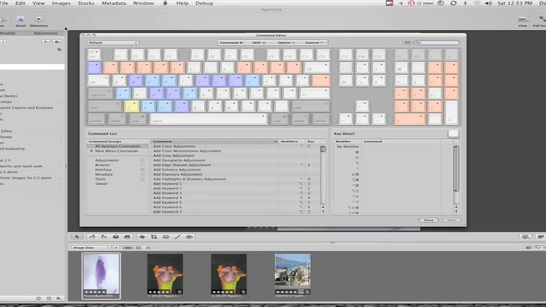Essentially, the new Command Editor allows us to make keyboard shortcuts for all the tools. Now, a number of the tools have shortcuts, but there's a wider range of things in Aperture that don't by default have keyboard shortcuts assigned to them. And normally you'd have to access these through either the menus or the buttons.